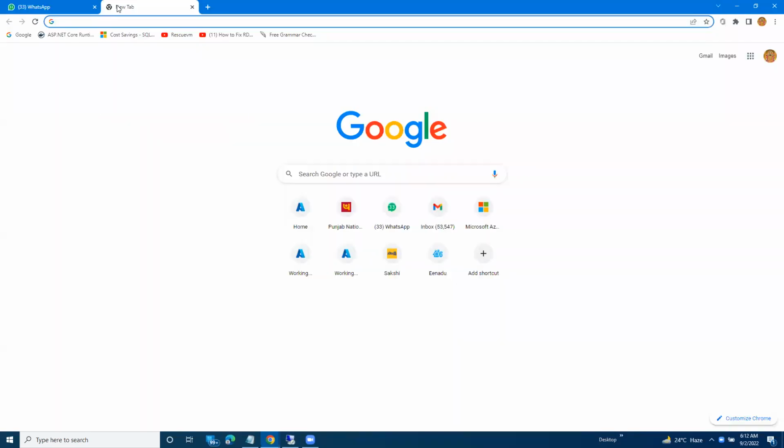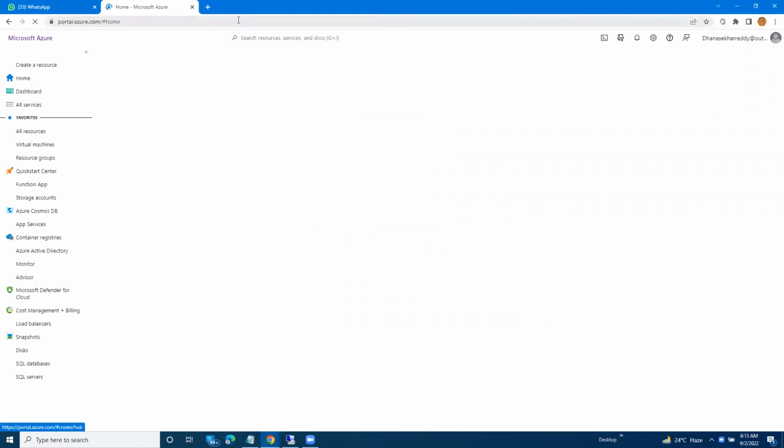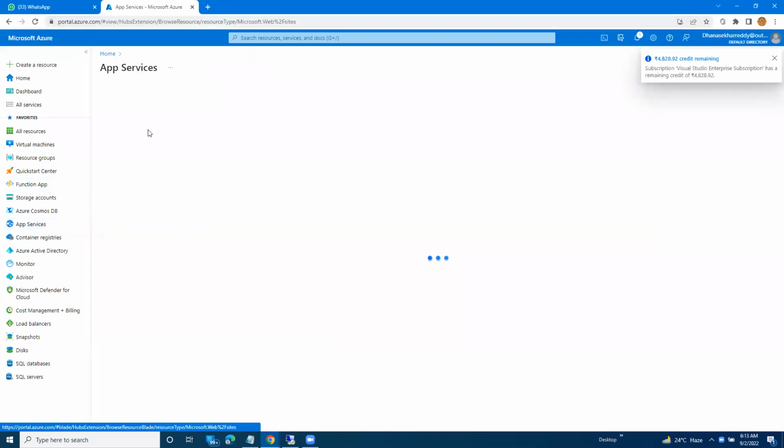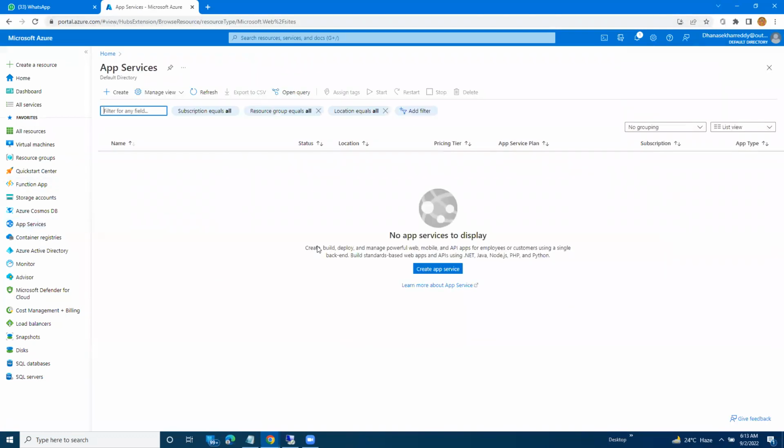So today I'm going to show you how to establish the connection from App Services to a database server. Now, at present, we do not have any App Services.